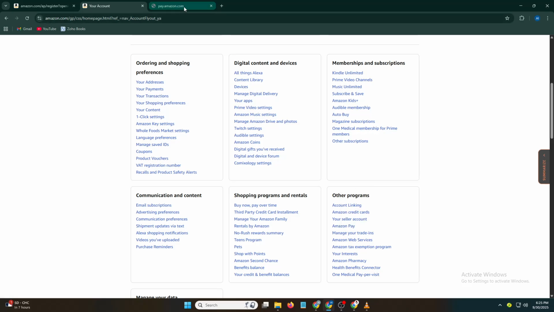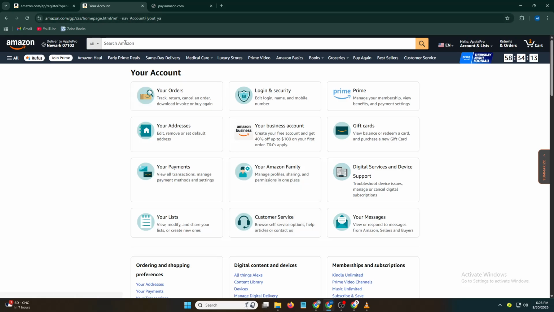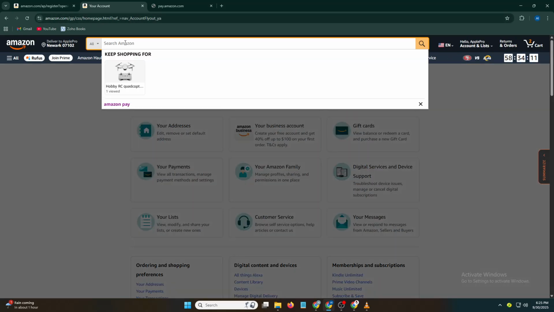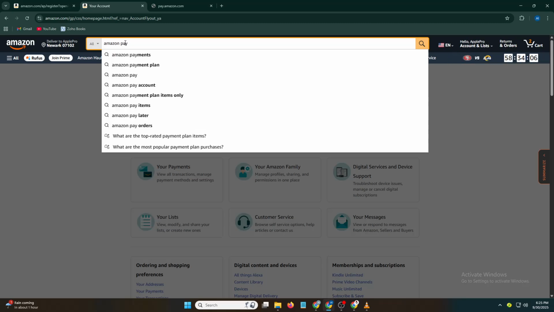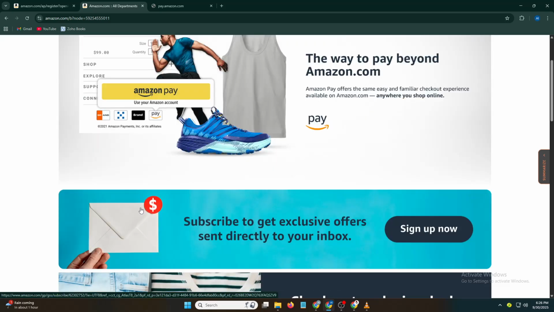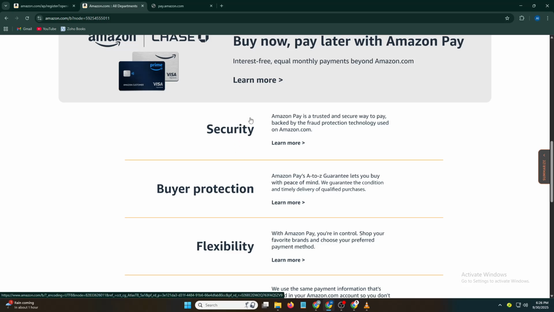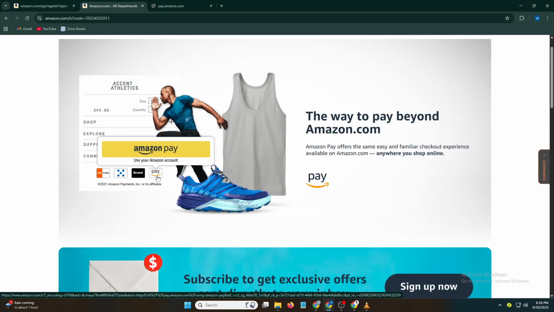Here's an important part: the KYC verification. KYC stands for Know Your Customer, and this step is mandatory to verify your identity and keep your transactions secure. Depending on your region, Amazon might ask you for your PAN, Aadhaar, or other valid ID information. Complete the KYC process carefully because your Amazon Pay Later account won't be activated without it. Once your KYC is verified, congratulations, you now have Amazon Pay Later enabled.